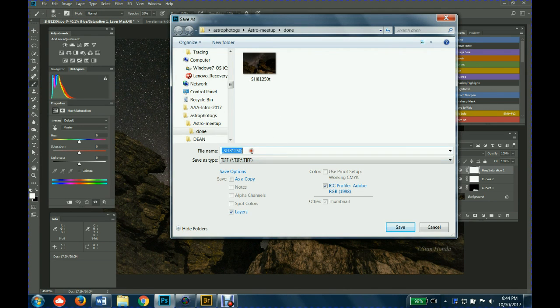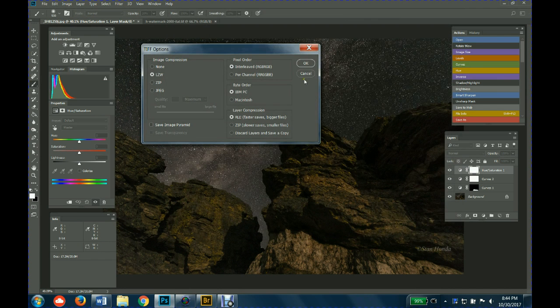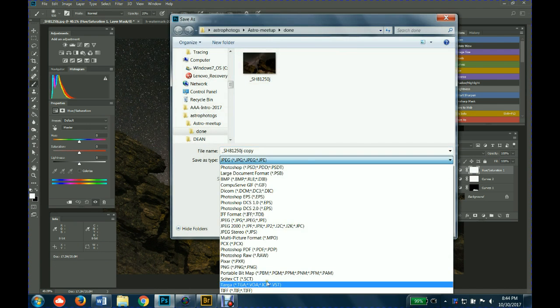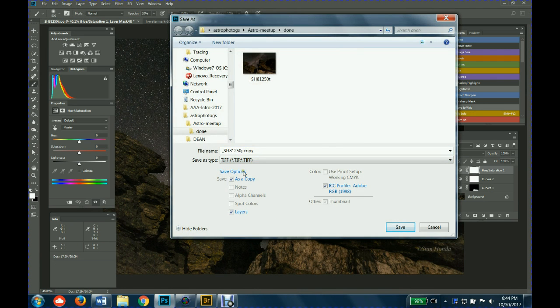It'll often want to save it as a copy, so I'll just add copy to that. Under Save Options, if you check layers, it'll save all of the layers so that you can go back. This will create a master file for you. You can go back into that file, pick each layer, and change it. If you suddenly decide, well, maybe I made that a little bit too dark, or I want to change the color slightly, you can go back and do that.